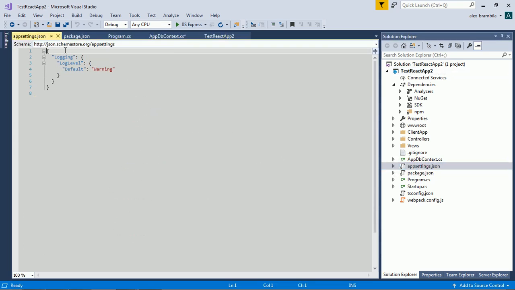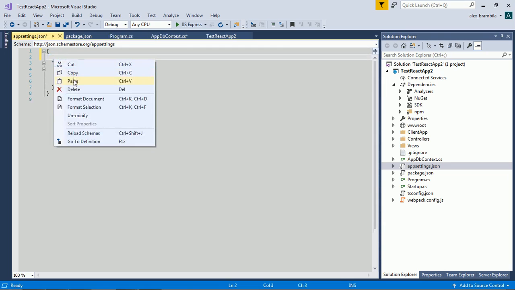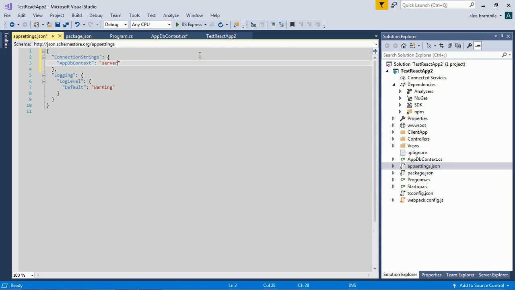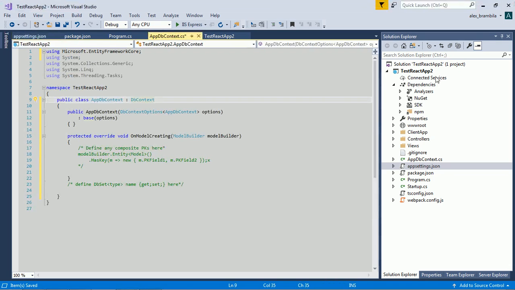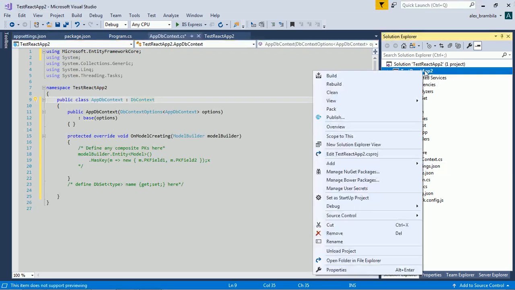And we're just going to paste a basic one. So server is going to be equal to localhost SQL 2012. Database is called movies, and we're going to use integrated security equals true. So there's our connection string to our database, and there's our DbContext. And now we're going to add our models.